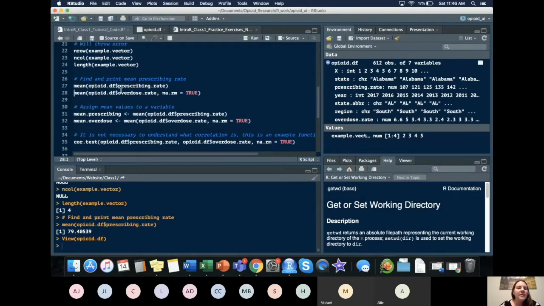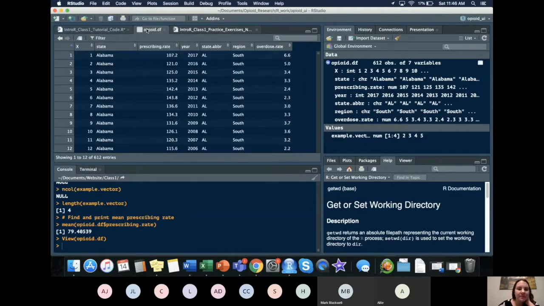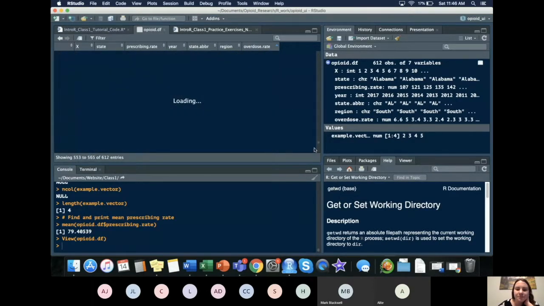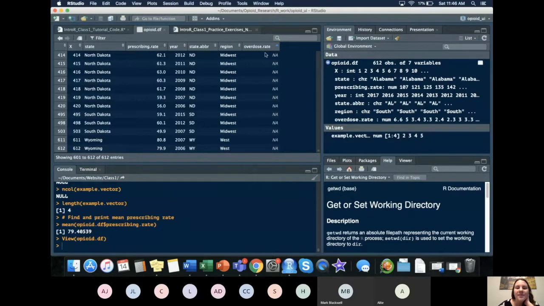So one thing to keep in mind when you're using any basic statistical function in R, the mean function, if you have missing values or values that are not filled in, I'm going to show you what that means. If I go into opioid.data frame, I'm going to sort by the overdose rate. If I go down to the bottom, I'm seeing NA values. That means missing, or that the data does not exist in your data frame.